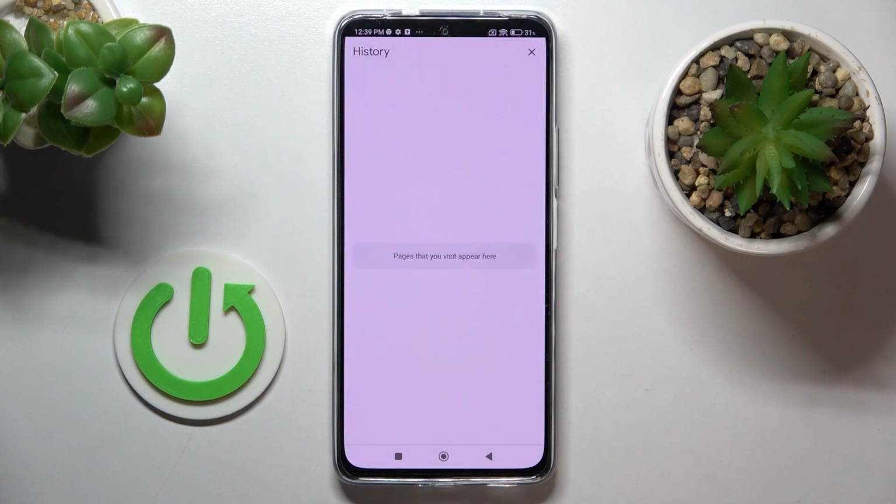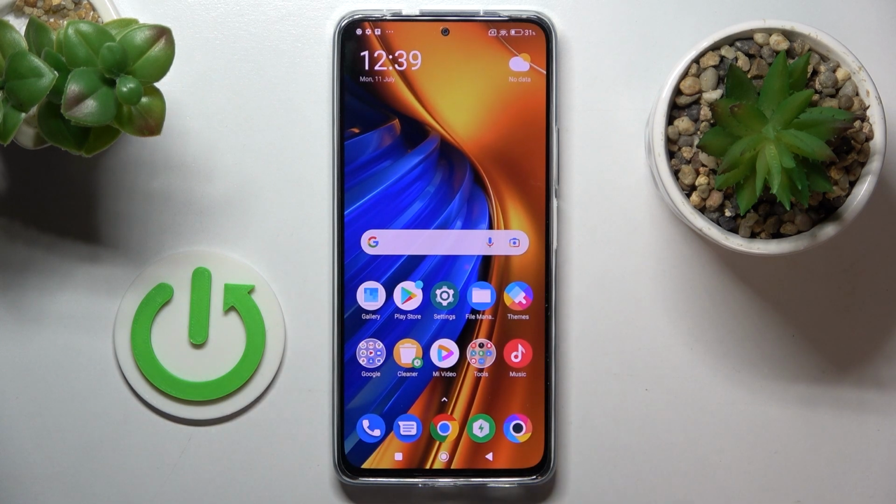And that's it. As you can see, the history is clean now, so there are no longer any passwords, websites, and so on. And then you can create it from scratch. So that will be all.